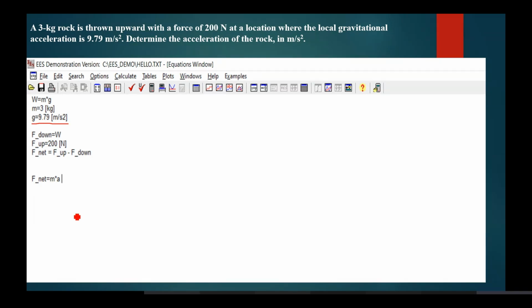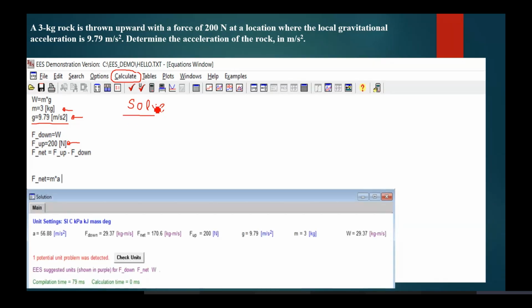So now what I do is that I'll go to calculate. Once I press calculate, there would be several options available to me. I'll select the option solve. This would solve for me that if the mass is 3 kgs, the upward force is 200 newtons, the gravity value is given to me, what is the acceleration? So you can do it numerically on your calculators, you can do it using this equation. Once you press solve, it would solve for you and it would give you all the values.